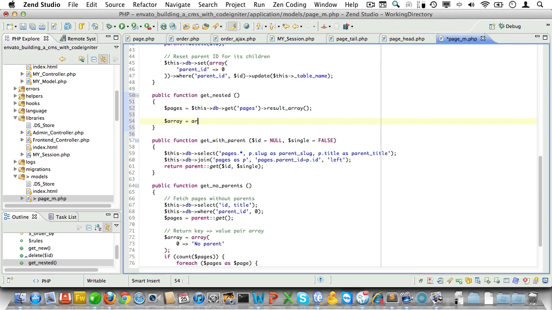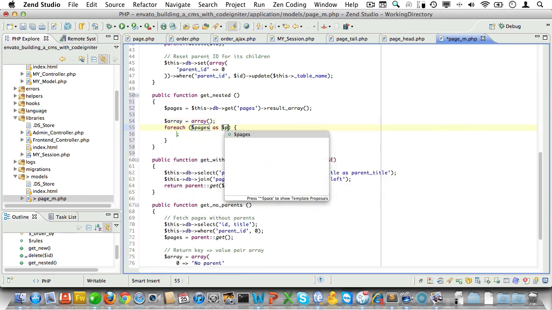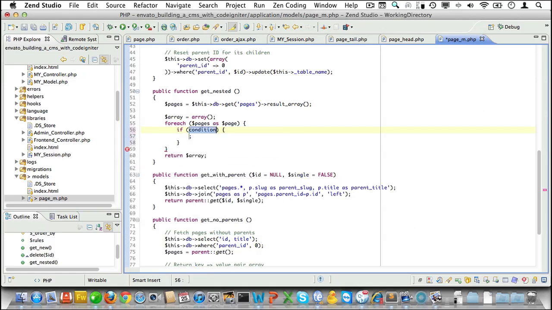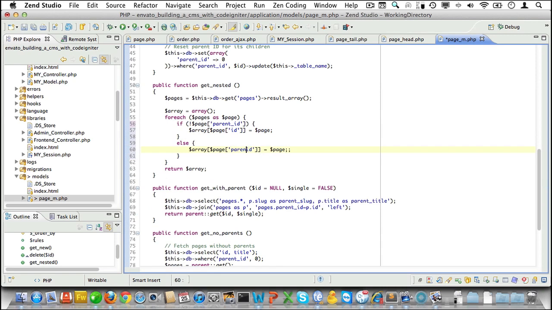And then we'll define an empty array and then we'll loop through pages. Now if a page does not have a parent ID, we'll just add it to the array and the page ID will be the key. Now if it does have a parent ID, then we'll add it to that key but inside of a children's array, and then we'll just return the entire nested array.